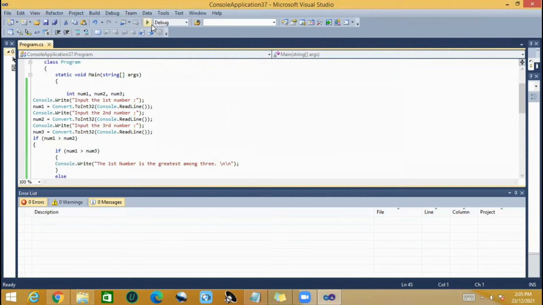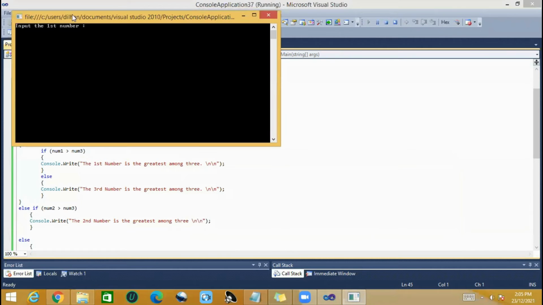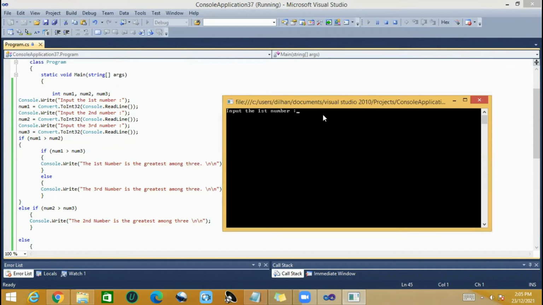Right? So then we can run this program with different values: 3, 2, 1. So then what happens? Oh, sorry, at the one line I have entered multiple values. So I need to stop and run the program again. First value is 3, second value is 2, the last value is 1. So the first number is the greatest number among the three numbers which I have entered, right?